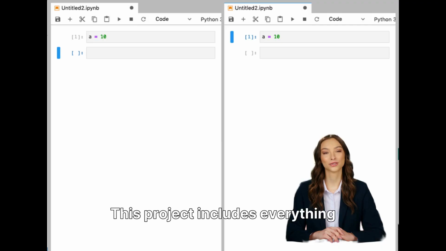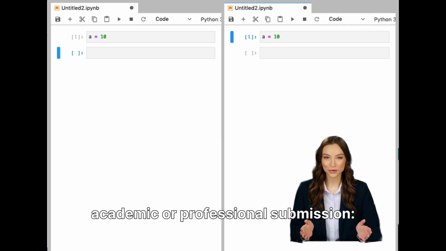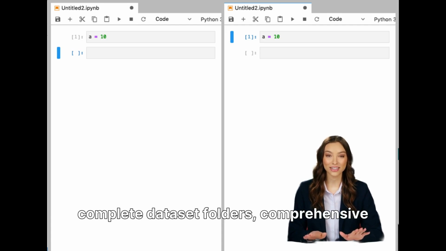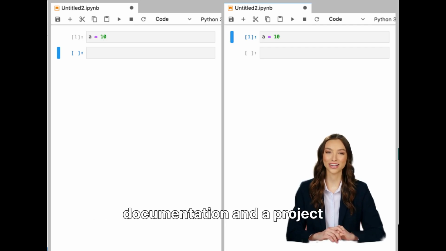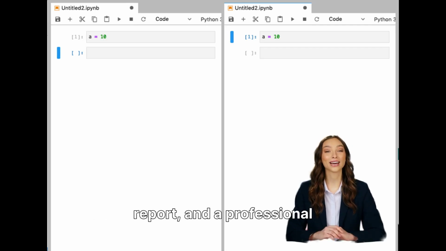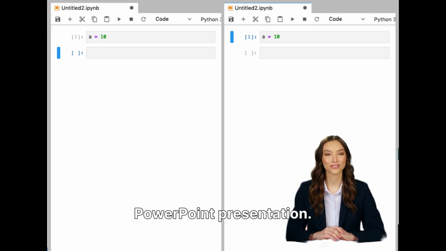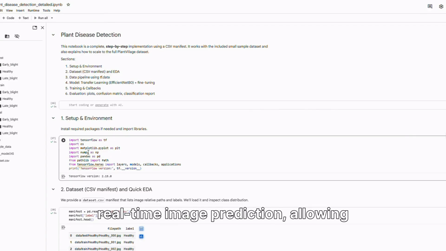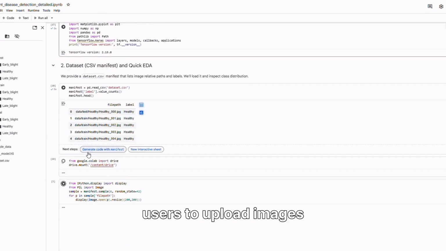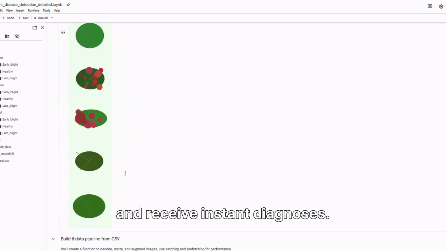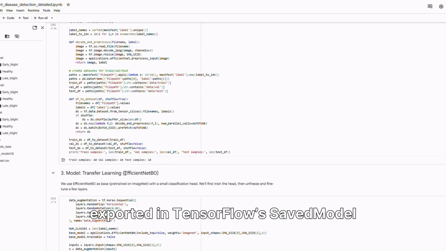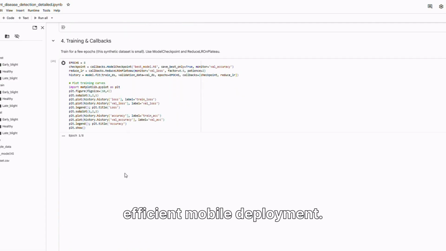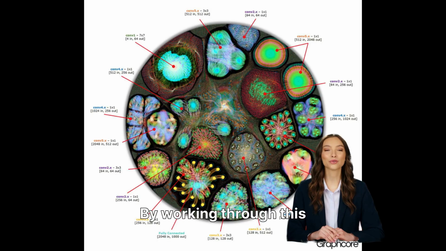This project includes everything needed for a full academic or professional submission: a detailed Jupyter notebook, complete dataset folders, comprehensive documentation, a project report, and a professional PowerPoint presentation. Additionally, it features a Flask-based web app for real-time image prediction, allowing users to upload images and receive instant diagnoses. The trained model is exported in TensorFlow's saved model format and can be converted to TF Lite for efficient mobile deployment.